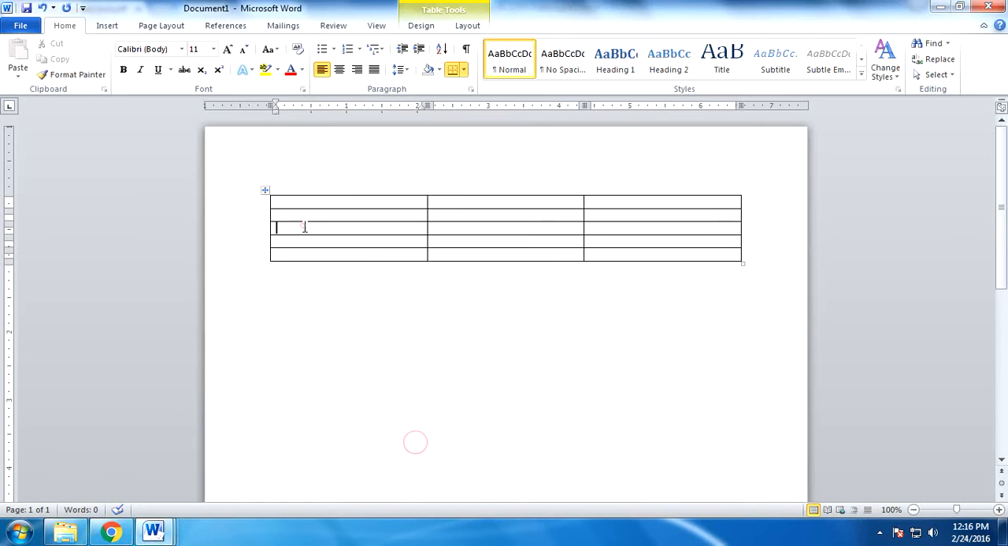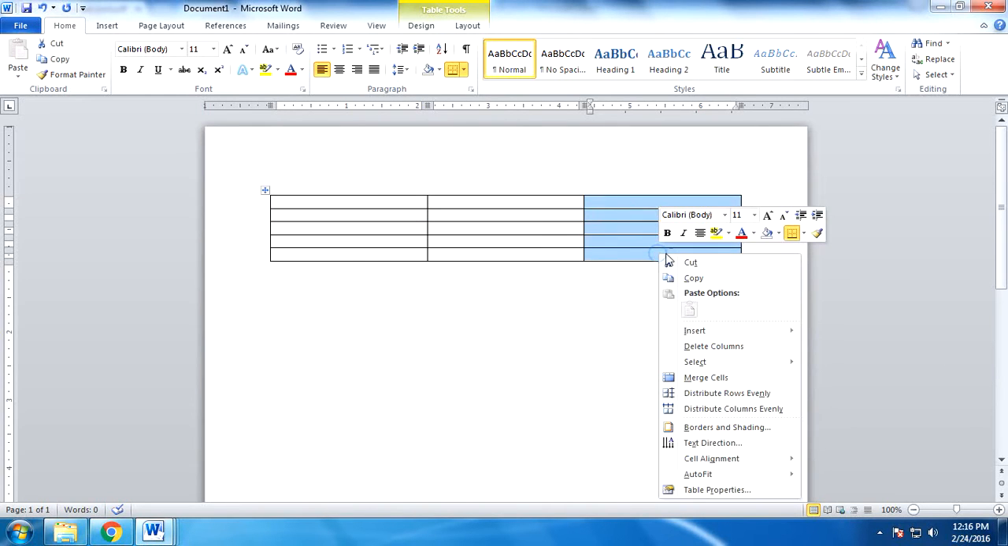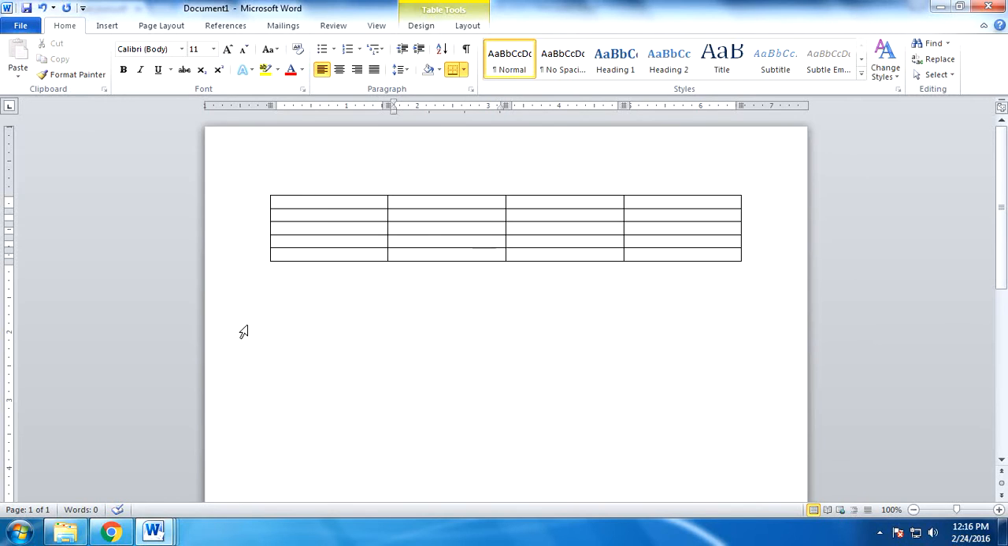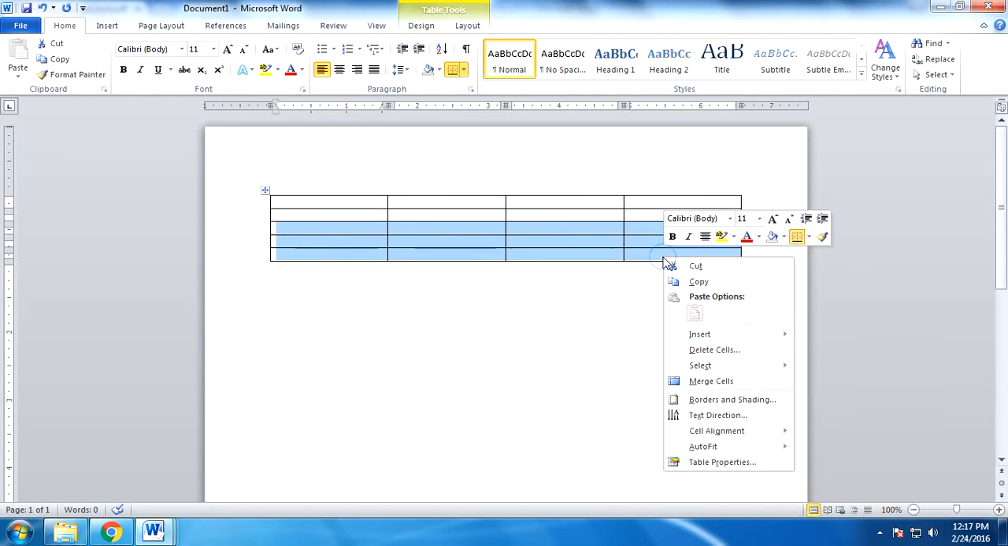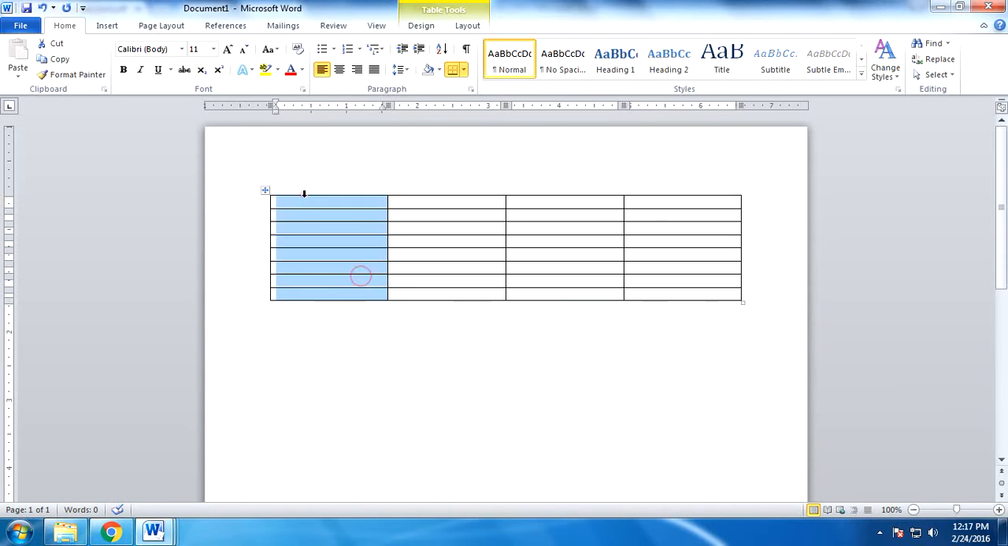So you need to have one more column here because we need to have 4 columns. You just highlight it, right click, look for insert, column to the left or right. You need to have 8 rows in total. So now you only have 5. You need another 3. So I'm going to highlight 3 rows, right click, insert rows below. So the table can be created.